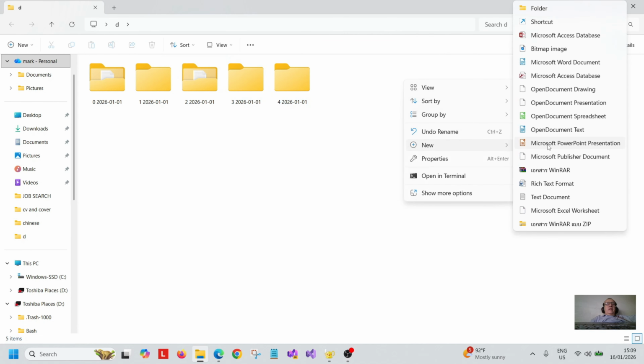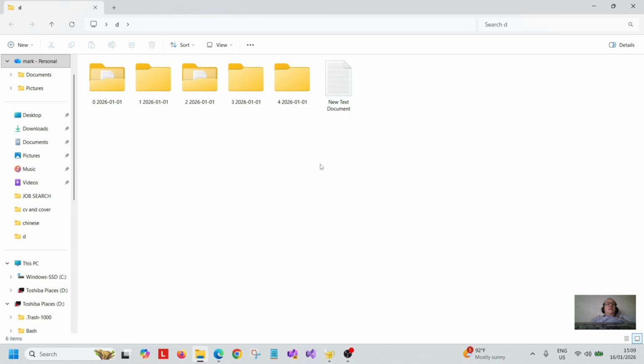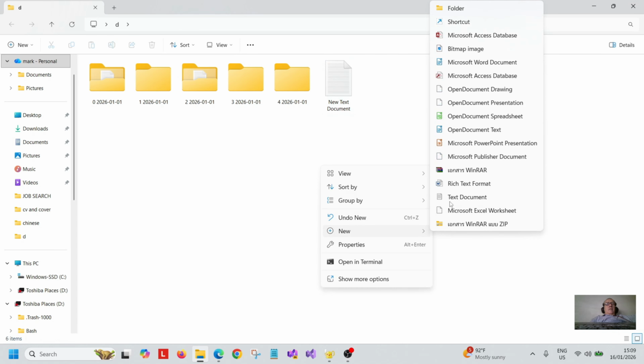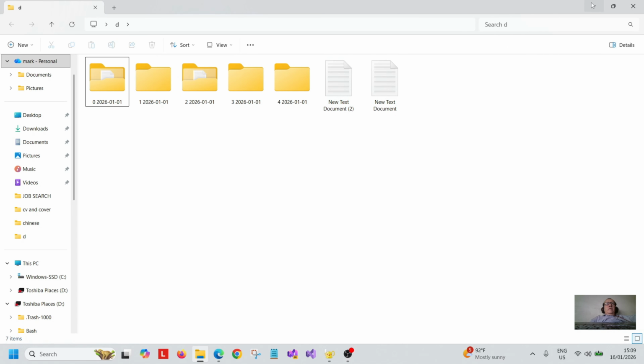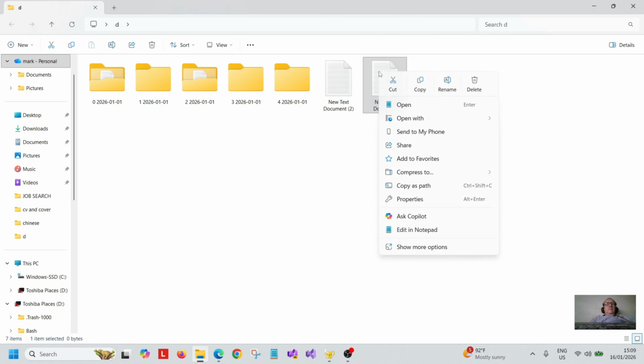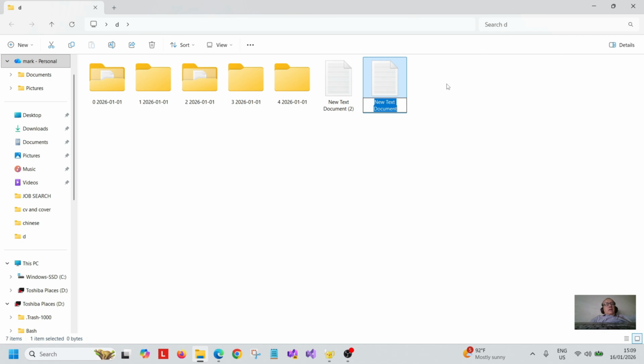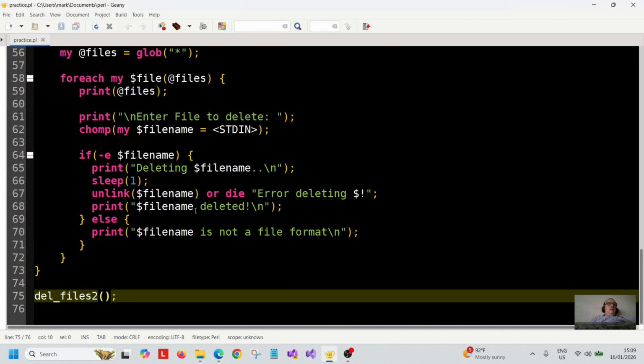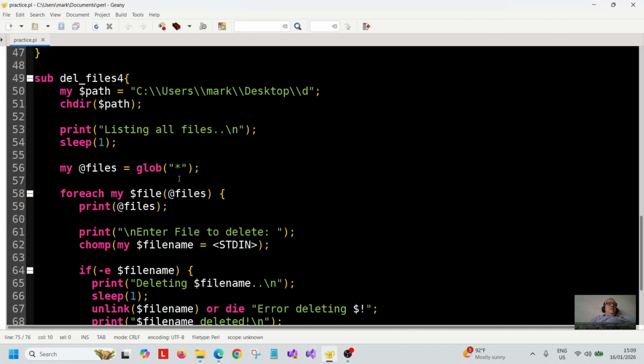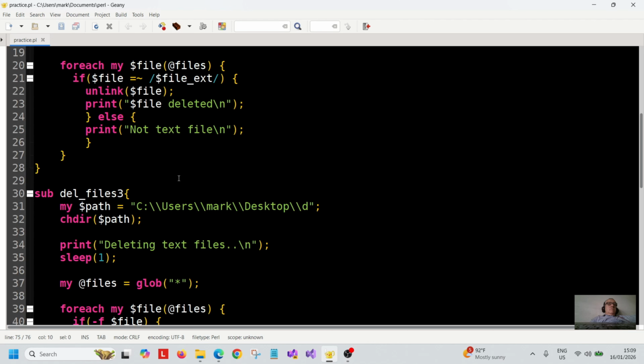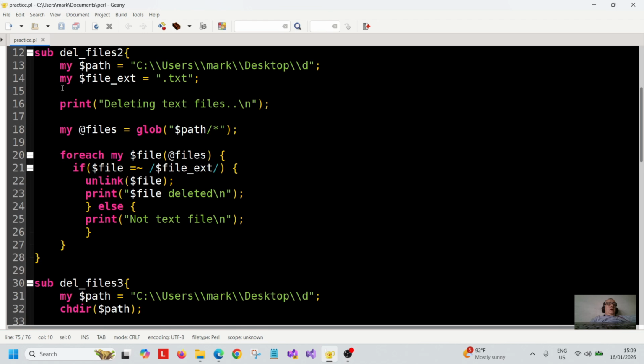So now I've got to create maybe 1 or 2 more text files in here for examples. Let's have a look. Let's give this one an easy name, something like X, I think. Right, so we've done that. Number 2. So we've done that.